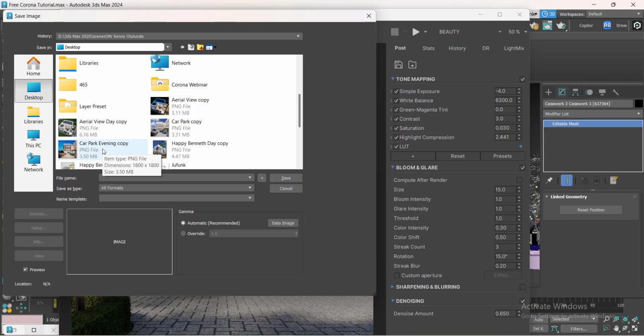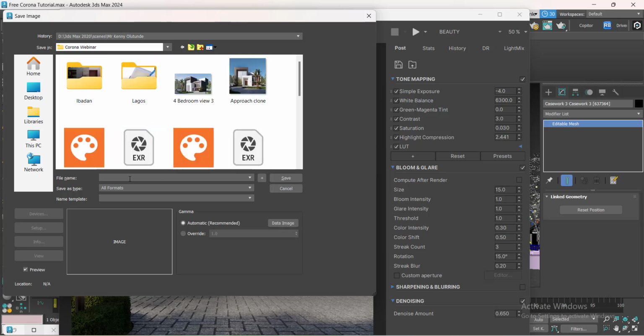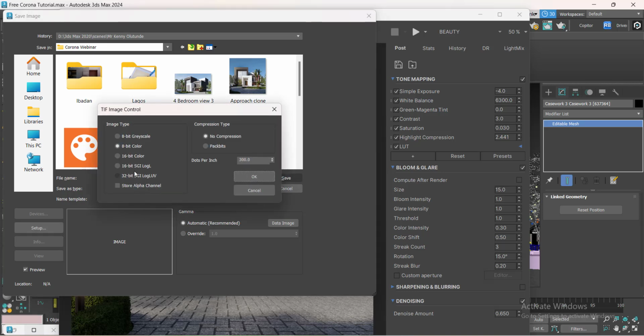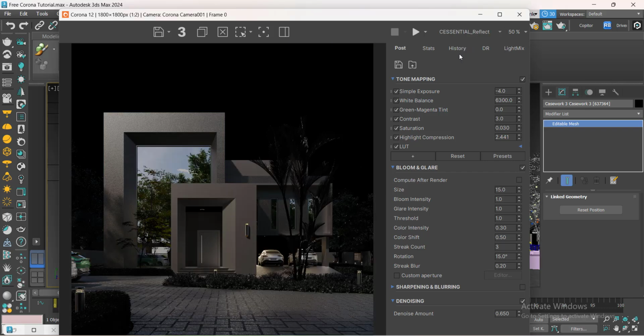So let's go to where we want to save it. I'm going to name it render.tif. I mostly save as TIF if I am going to be editing in Photoshop. So I leave it, all the settings are okay. I leave it the way it is, and I can choose the reflect tool and do the same thing.